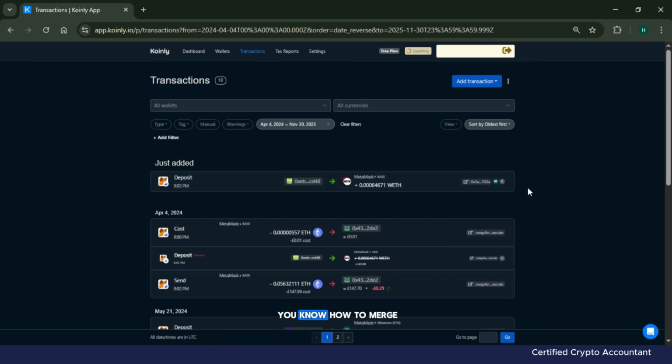And that's it. Now you know how to merge, split, and edit transactions in Koinly to make sure every transaction is properly categorized and your tax reports are accurate.